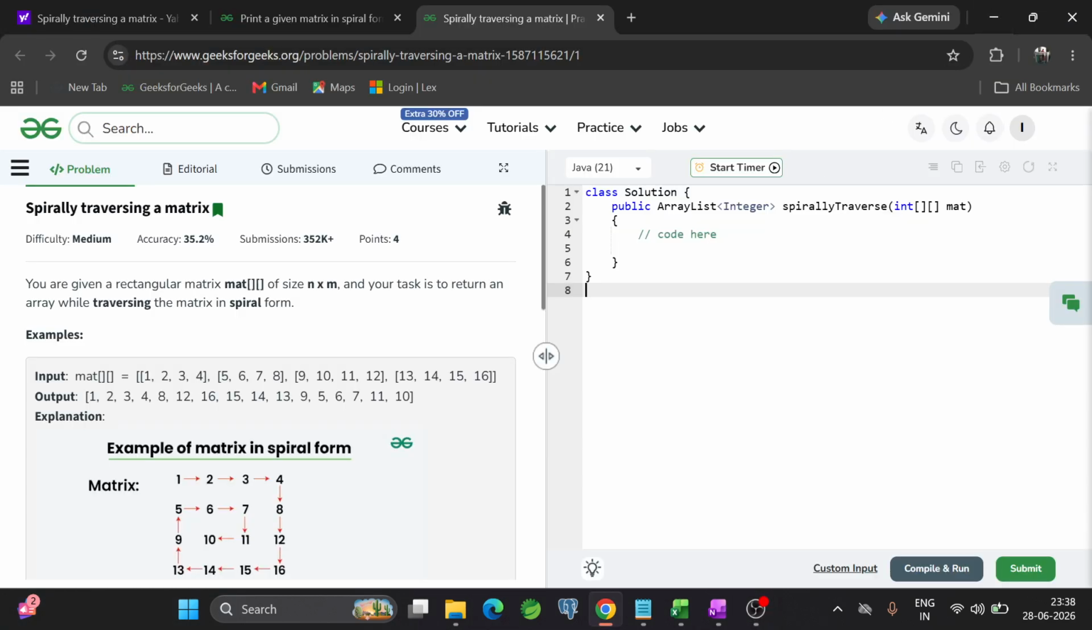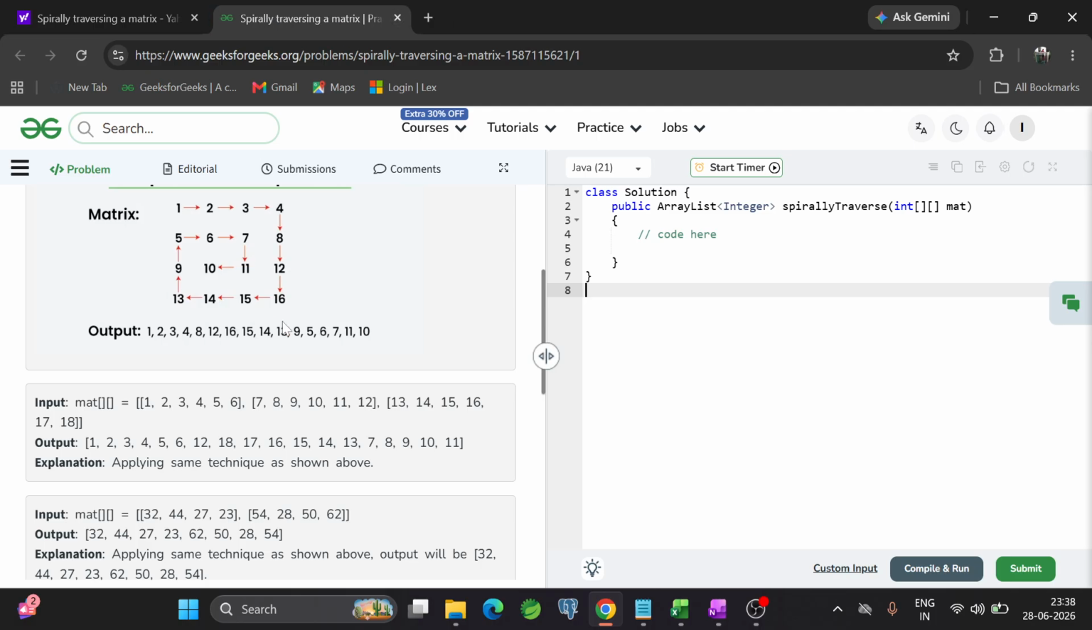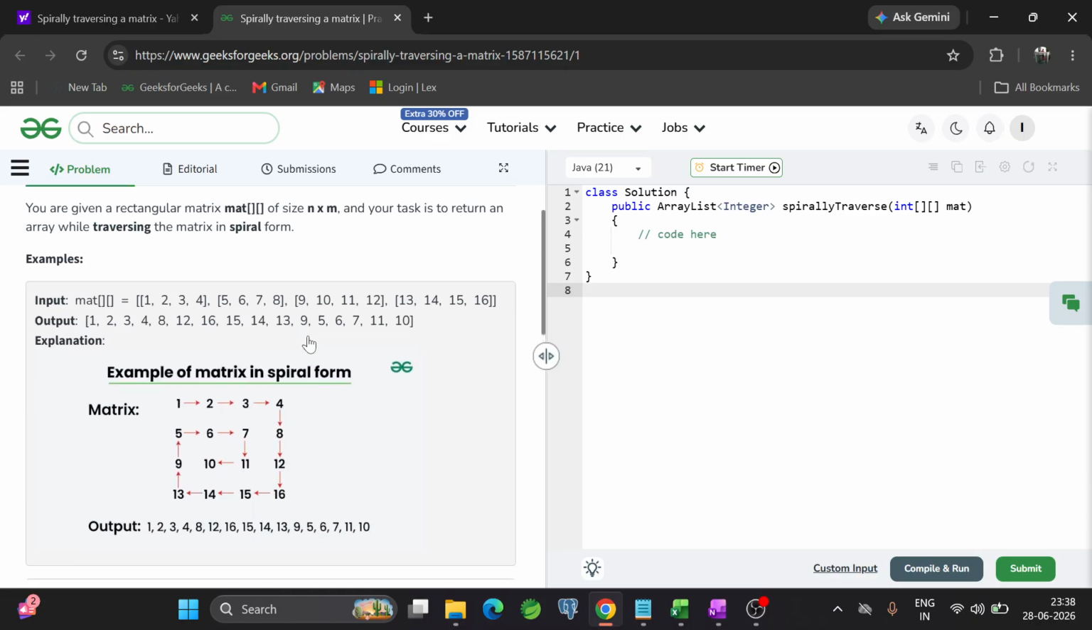Hello friend, today I have another question. It is a very important question. This question is based on matrix, and it is asked in many companies. You can check here: Paytm, Flipkart, Microsoft, Morgan Stanley, Oyo Rooms, and many more. It is a very important question.